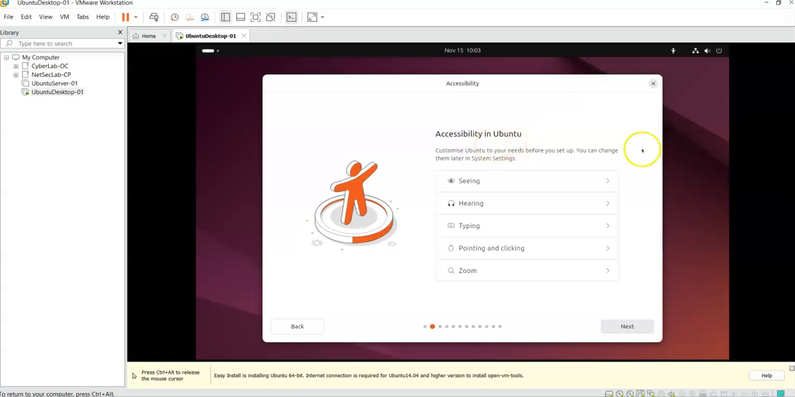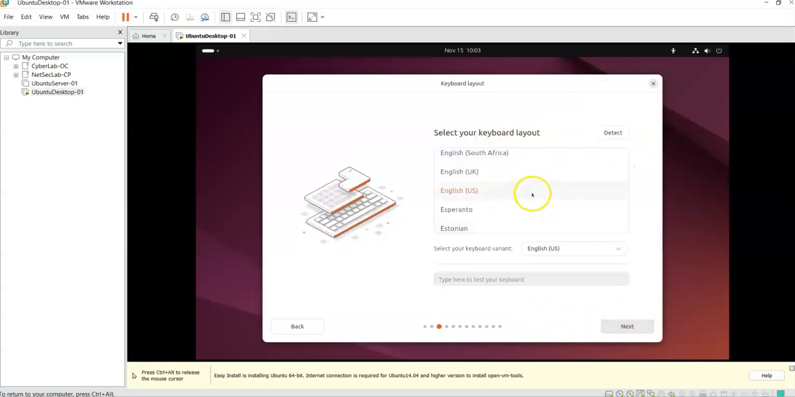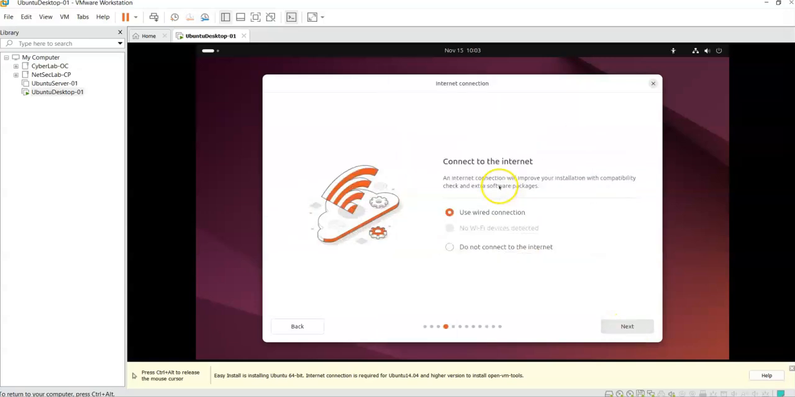And the accessibility in Ubuntu, I will use all the defaults. I don't want to disable any of them. Then the keyboard language, English UK. So we select that and then say next, and then connect to the network, use a wired connection. I'm going to use the wired connection for now. Wi-Fi is another video, but the wired connection should be okay.